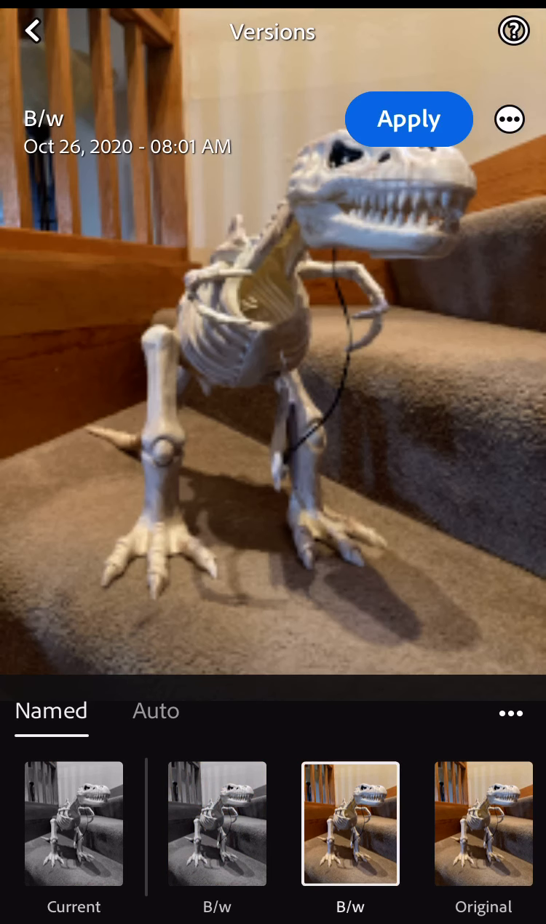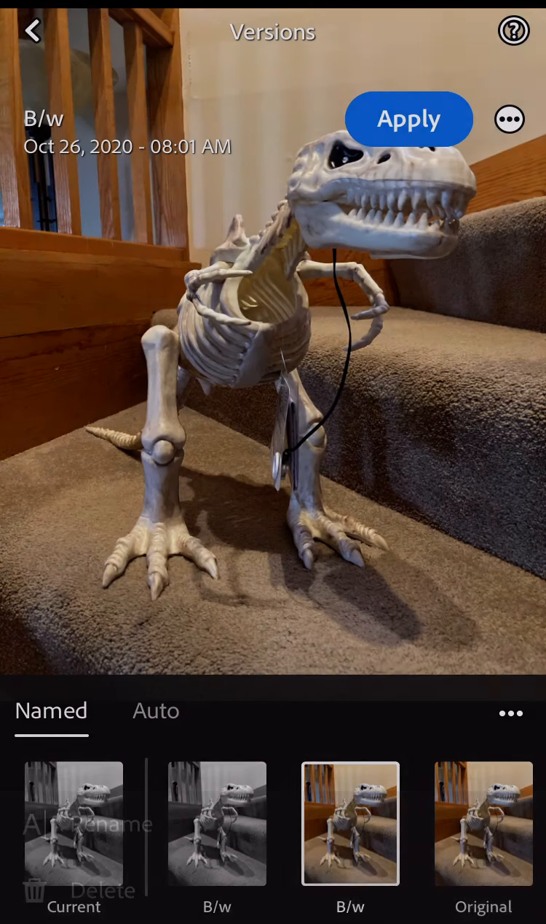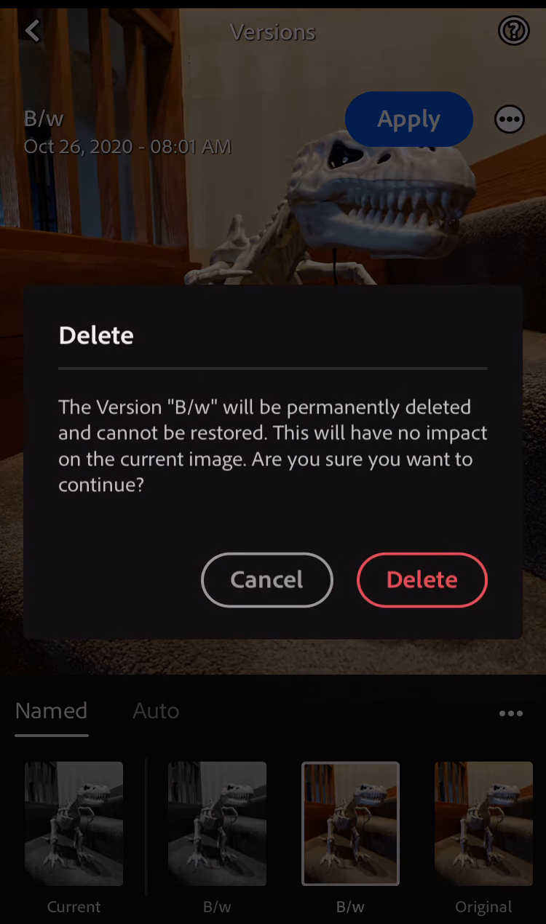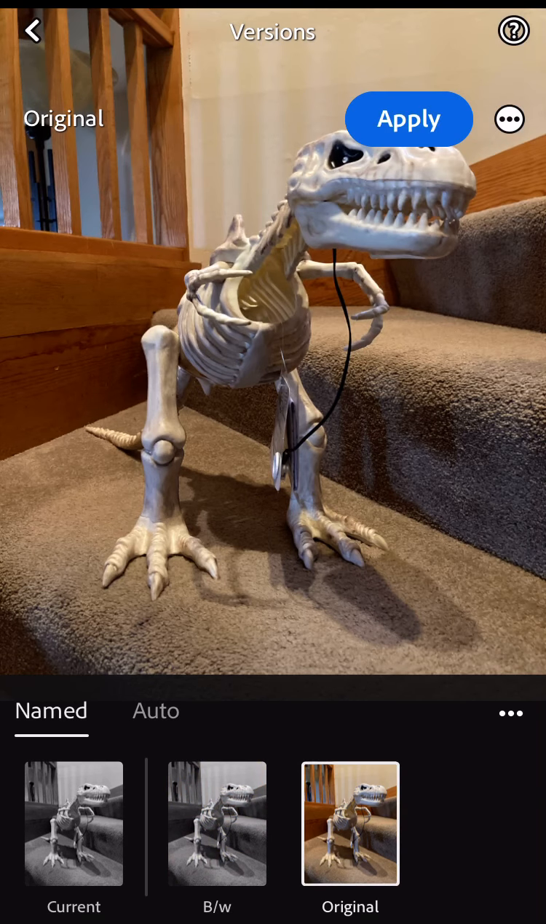This one right here, that's a problem. I'm going to see about throwing that one out. Delete it. Permanently delete. That's fine. So now I have the original, I have the black and white, and I have a current copy. Well, I want to go actually back to the original.